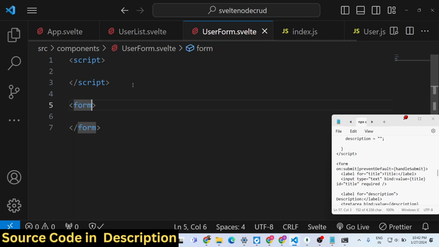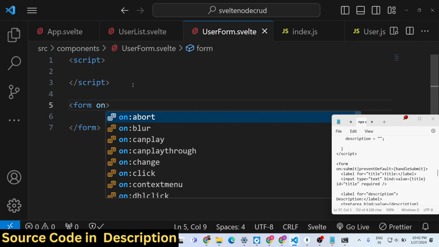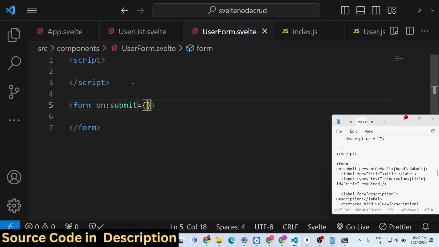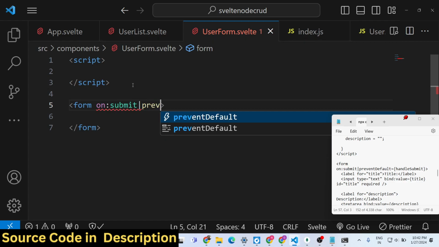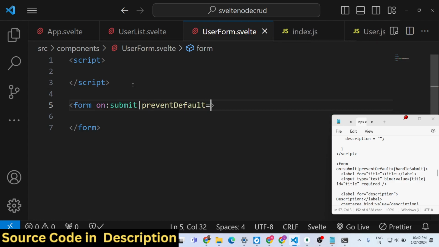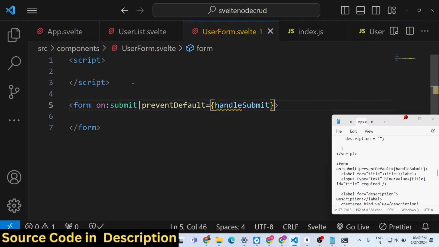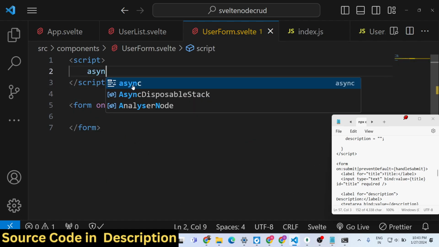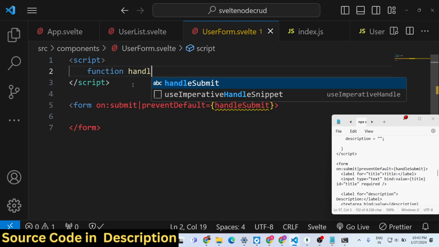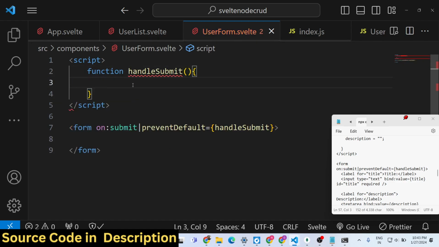So inside the form, guys, we can basically give it an on-submit. This will execute whenever you submit the form by clicking the submit button. So this is an event handler. We can simply say here prevent default to prevent the auto submission of the form, and here we can define a function which will execute whenever you submit the form. So we can define this function like this, handle submit, in the script section.